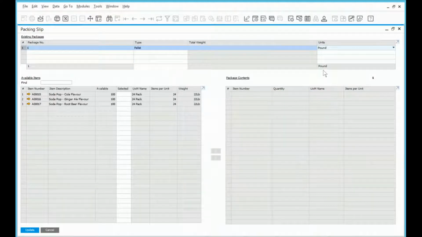Do this by the pound. And we're going to say, well, on this pallet, which items here are going to go on that one pallet, or at least on the first pallet, right? You have the option here. You could say, well, the full 100 is going to go on this pallet, or you can say 50 24 packs are going to go on this pallet, right? But we'll just say the full 100 are going to go of this item, the cola flavor. All 124 packs are going to go on this single pallet. So we highlight it and transfer it to the right side and we say update.